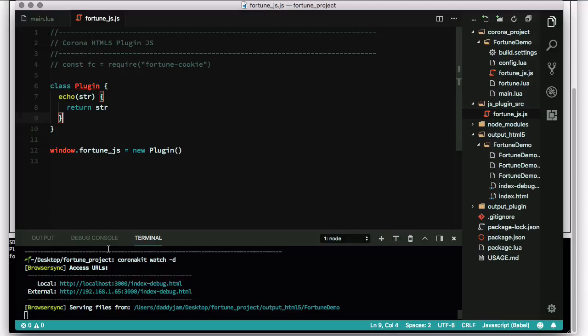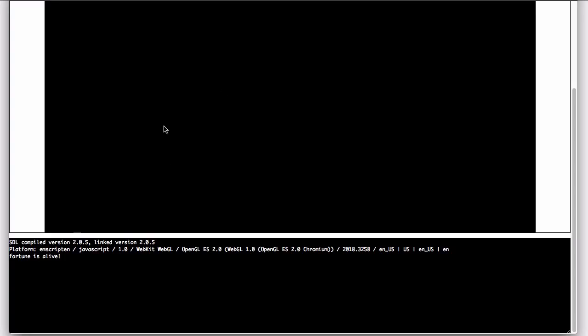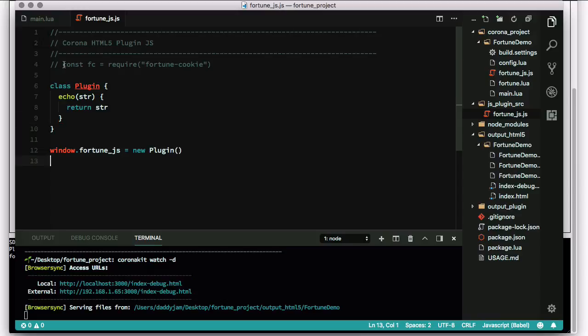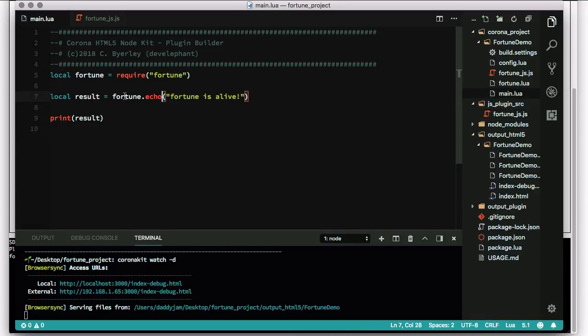So most of the time it's going to be compile, build, and then once we build, because we're using browser sync, this will automatically refresh and update. So let's go back to where we were. We had brought in the fortune cookie module from npm, and we're going to go ahead and use that. So let's change a few things around here. We're going to go back to our main Lua. We don't really need this anymore, and we'll just rename this method getFortune.